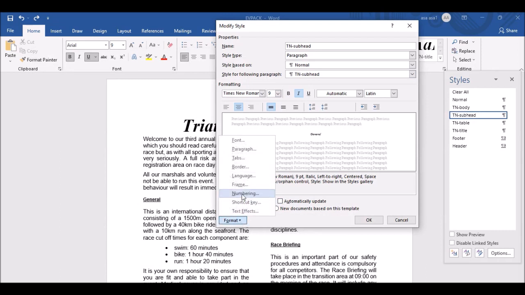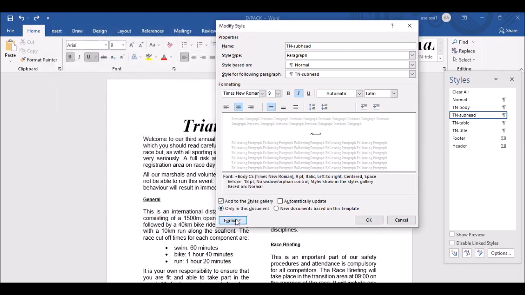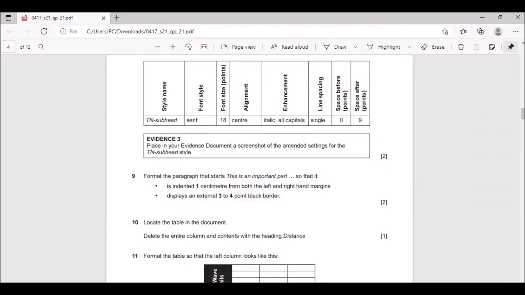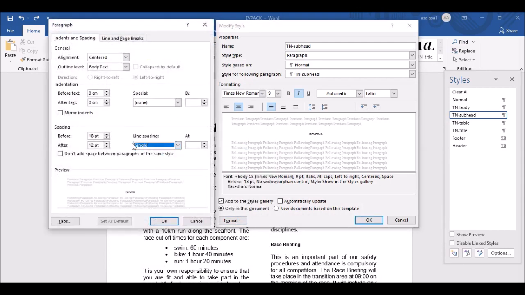Then all capital. When we say all capital, you cannot see any all capital here, so you need to click on Paragraph. Nothing here, so just click on Font because they are talking about font. Then you will see All Caps here, all capital. Then you press OK. Is that all? Is there anything? Then single line spacing, it should be 0 and 9. So you click on this again, Paragraph, single, this will be 0 and this will be 9.